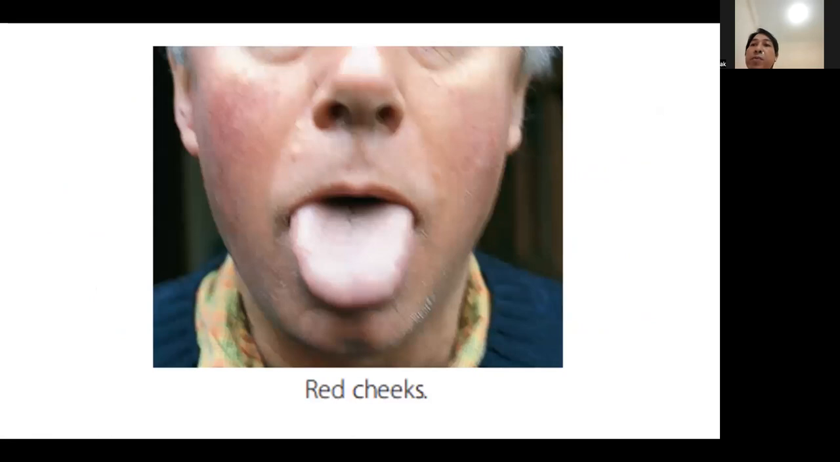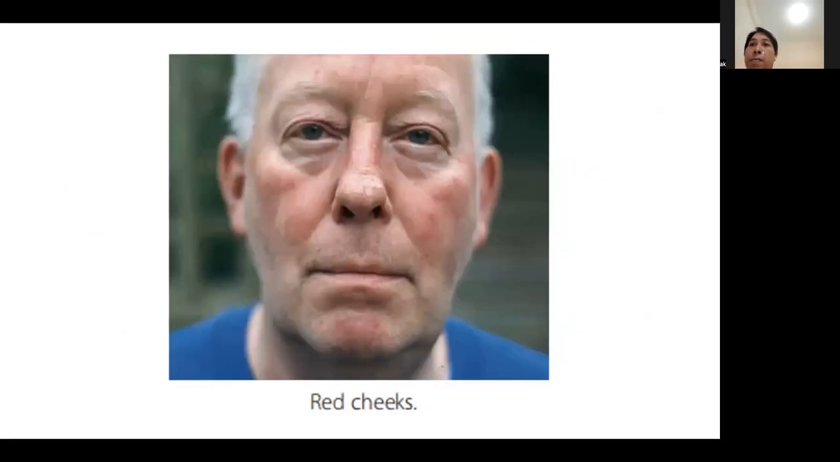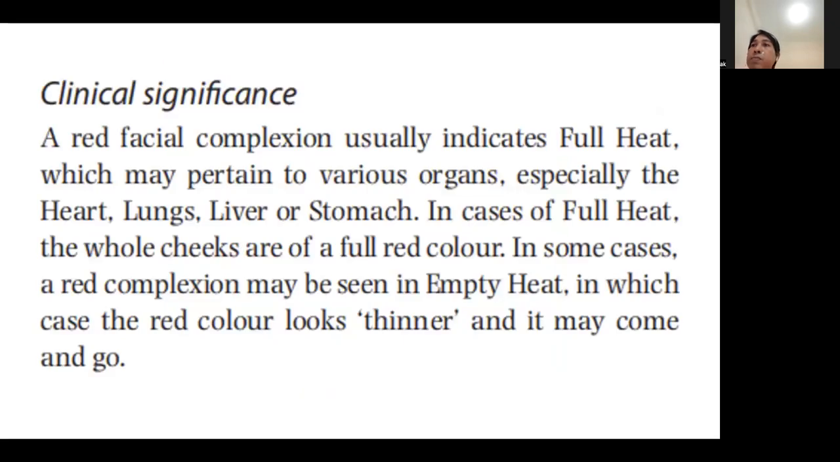This picture is an example of red cheeks. A red facial complexion usually indicates full heat, which may pertain to various organs, especially the heart, lungs, liver, or stomach. In the case of full heat, the whole cheeks are of full red color. In some cases, a red complexion may be seen in empty heat, in which case the red color looks thinner and it may come and go.